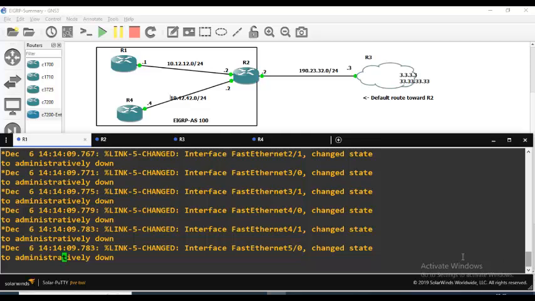So in order to understand the IP default network along with EIGRP, we have this topology. What we are expecting is we want R2 to inject a default route so that R1 and R4 can use the default route to reach those networks that are in the internet cloud. 3.3.3.3 and 33.33.33.33. We are not going to run any routing protocol on R3. We just got a default route for the return traffic.